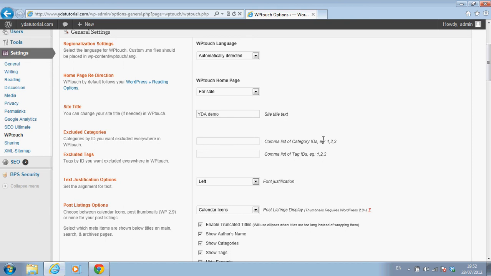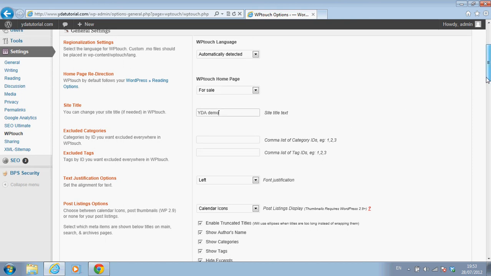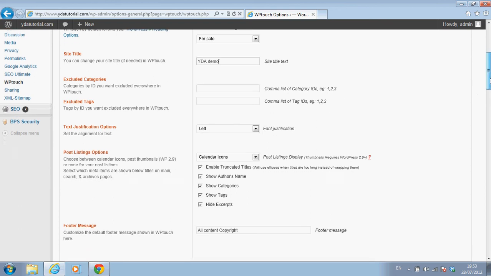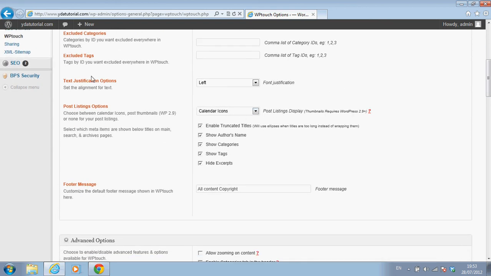Site title, again, something that people will see when they go on their mobiles. We can exclude from the mobile version several categories or tags by using their IDs. Okay, the tag ID or the category ID. Don't see any reason to do it, but you can. You want to justify your text to the left. And you can go over all the settings.